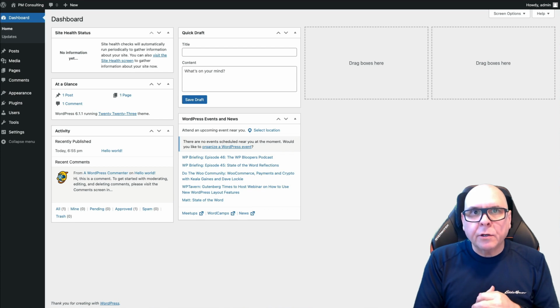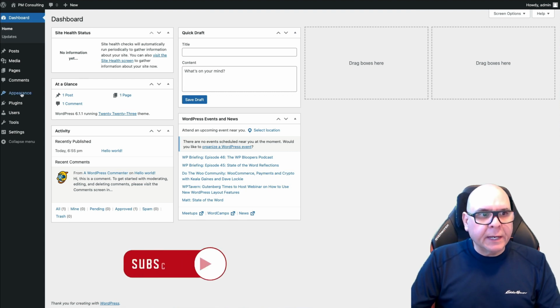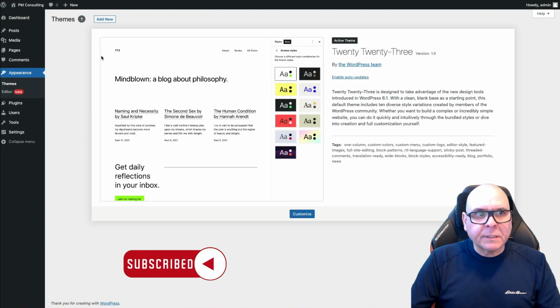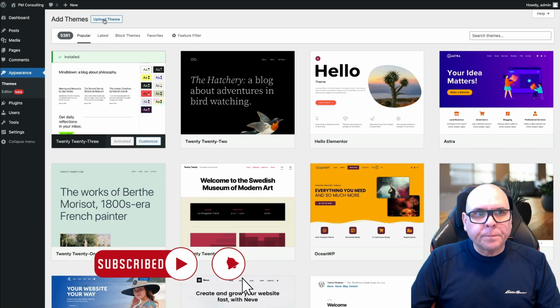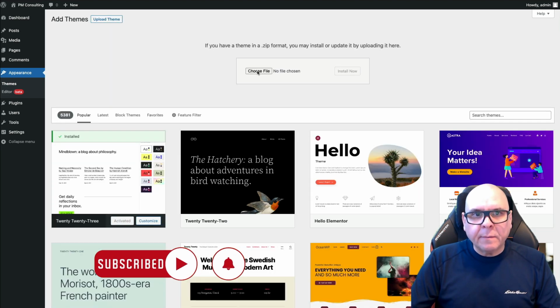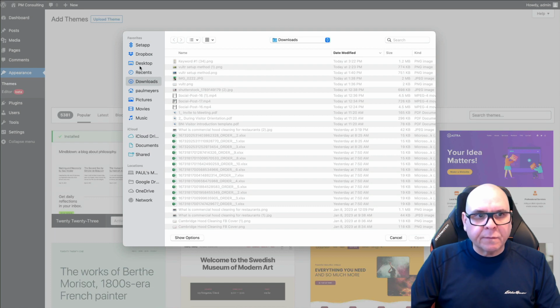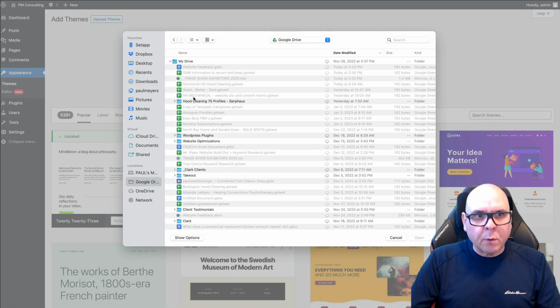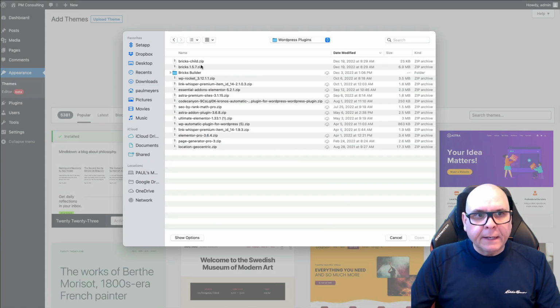Today we're going to add a new theme to a WordPress website. So this is a brand new installation and we want to add Bricks Builder and Bricks Builder child theme. So simply we just come into Appearance, go into Themes, click Add New, and we're going to upload our theme and we're going to go find our theme. So firstly, let's just take a look at where those might be.